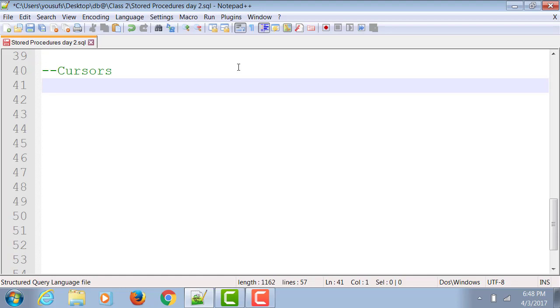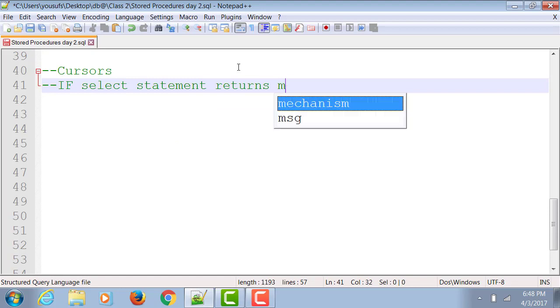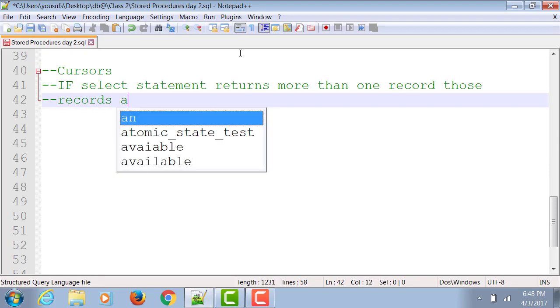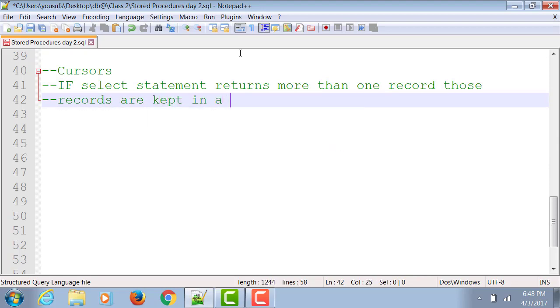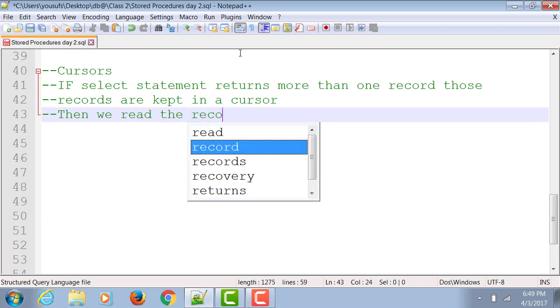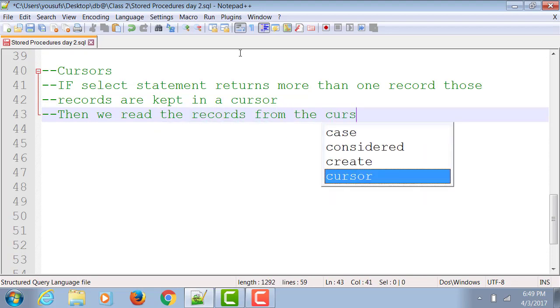So in order to work with this, let's put some comments here. If select statement returns more than one record, those records are kept in a cursor. Then we read the records from the cursor.